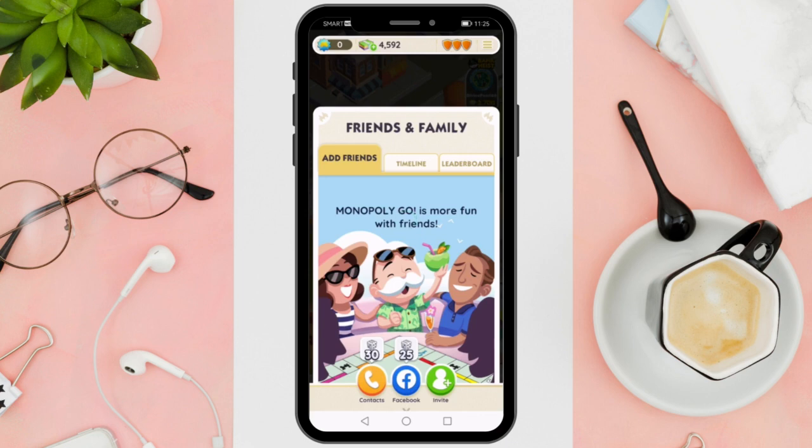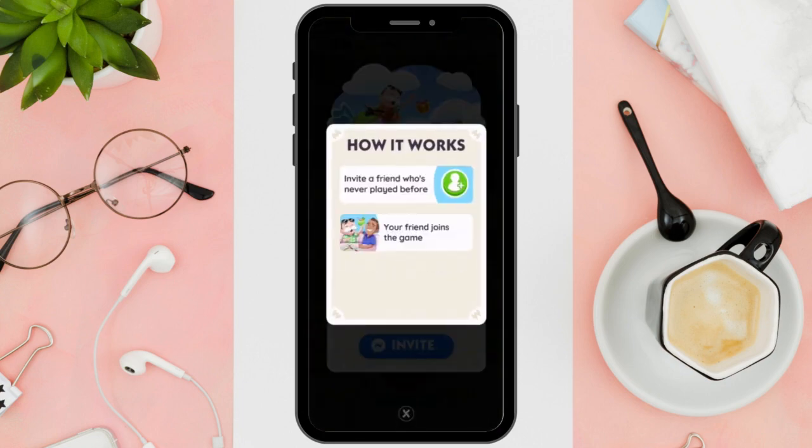So, for the last option, which is invite, this will just basically add your friends manually by copying a link and sending it to them yourself.